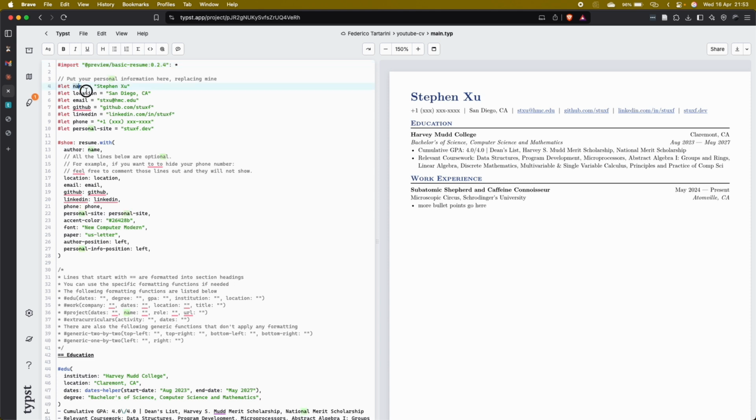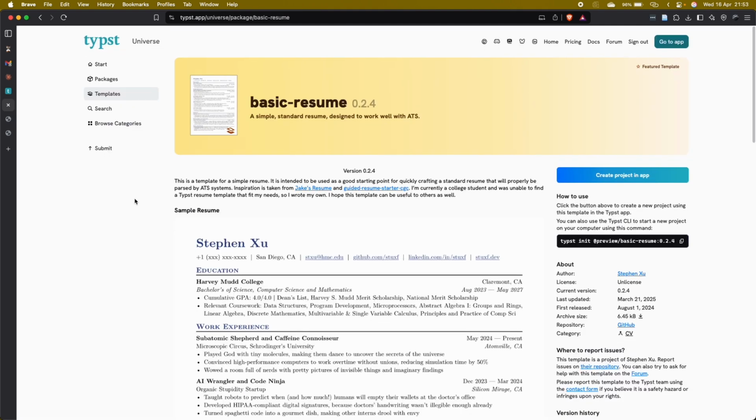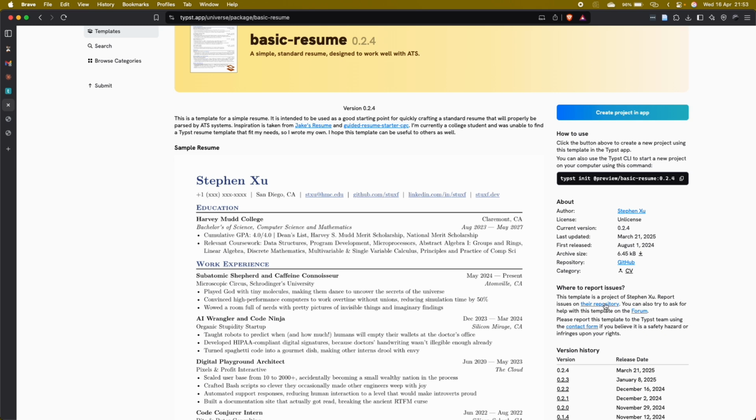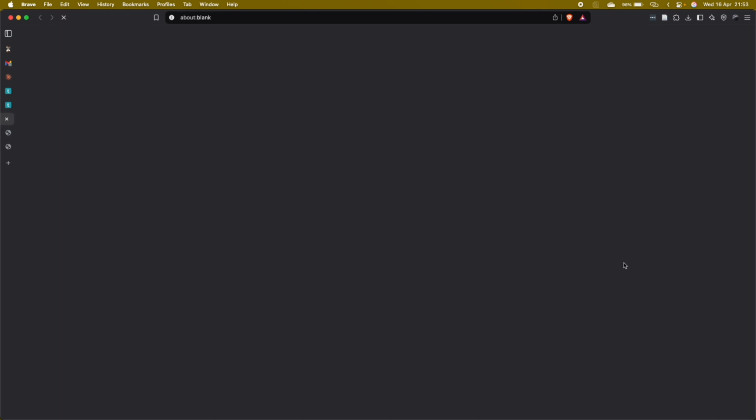Here you will have to change all your variables. So here are the values of the author of this resume, but of course you will have to change them with yours. If you go back to the basic resume template, you can search for where to report issues. So you can go here on the right side and you can find GitHub.